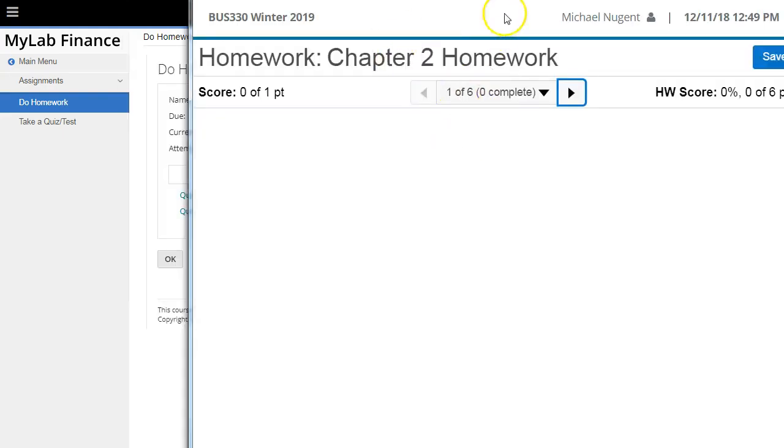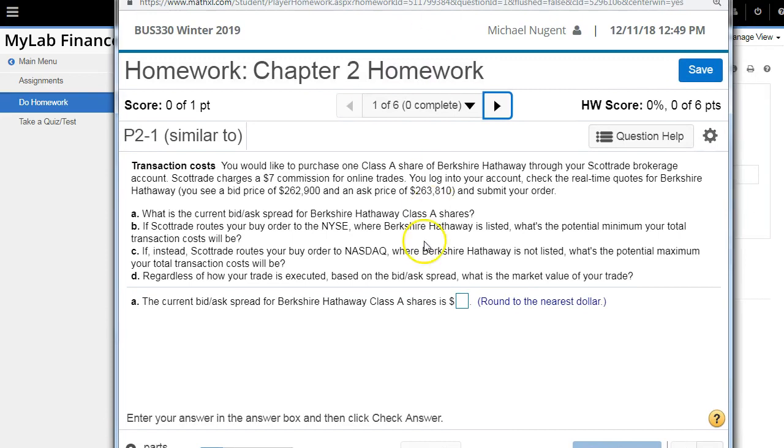When you're doing the questions, there's a way to get extra help. When you're reading over the question, it wants you to fill in the current bid-ask spread for this stock here. And you want to always make sure you read this: round to the nearest dollar. So this means when you round to the nearest dollar, 1 or 2 would be rounding to the nearest dollar.